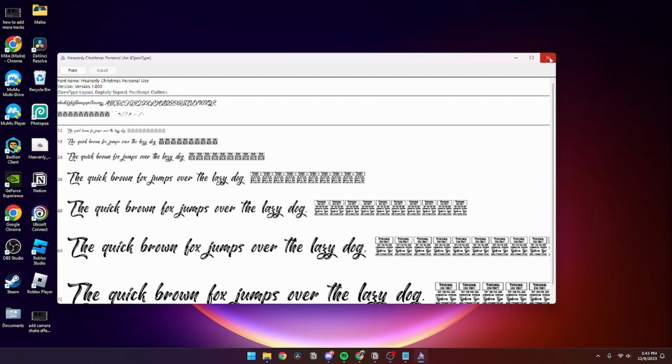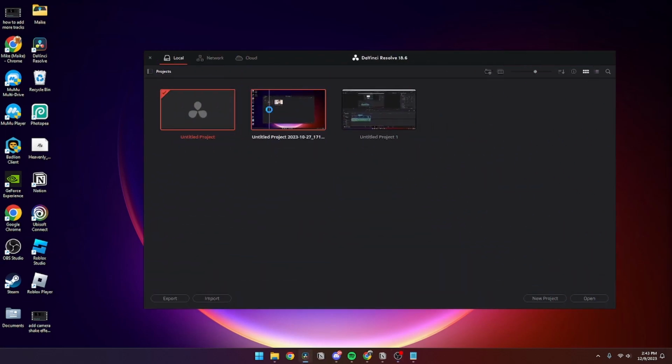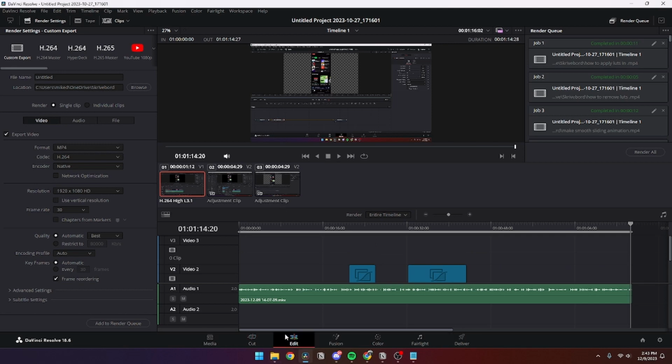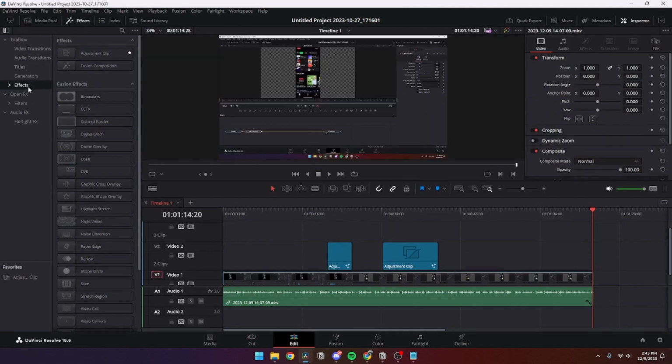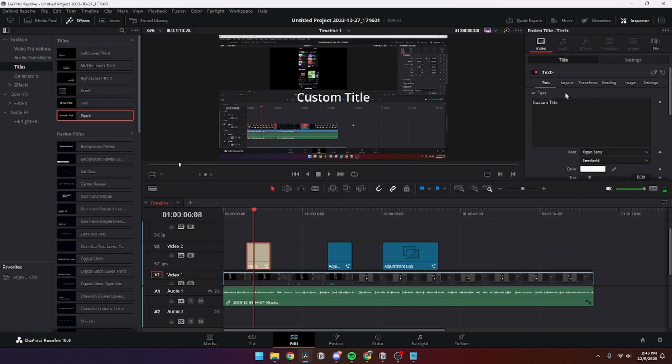From here, you can just close the font down, close up DaVinci Resolve, close up any projects. And then from here, you can go into the Edit tab. You can find Text, Titles, Text Plus. Then from here, you can find the font that you just downloaded.